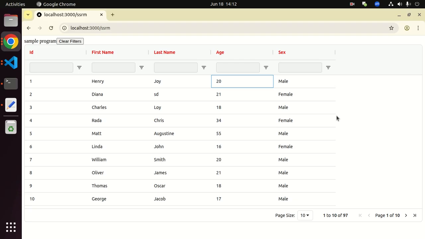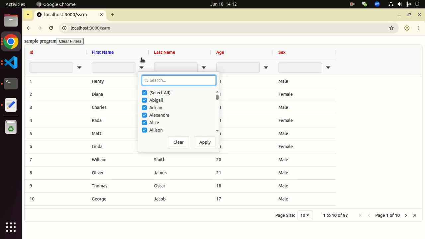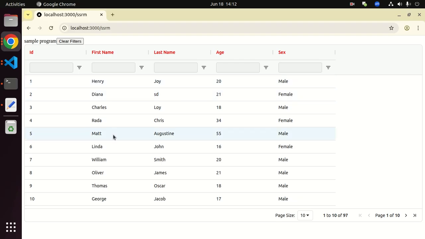So currently our page looks like this. All things are working, like we can do the sorting, filtering, etc. If you need to check about how these things are working, you can check the previous videos. Okay, today we are going to edit the individual cells and save to the database.